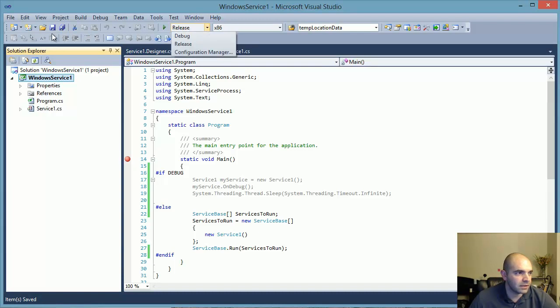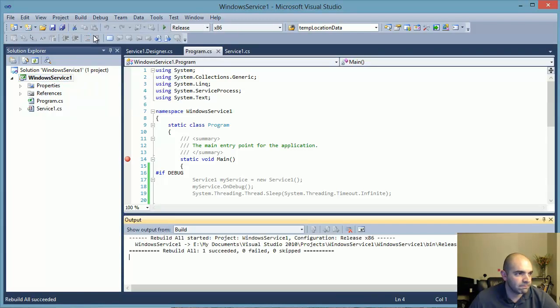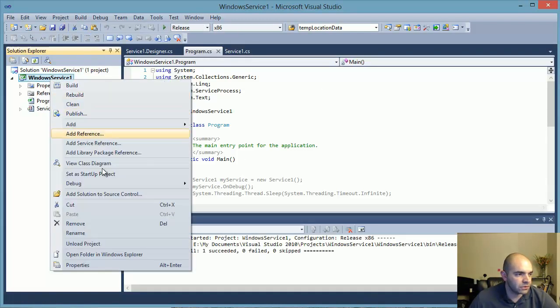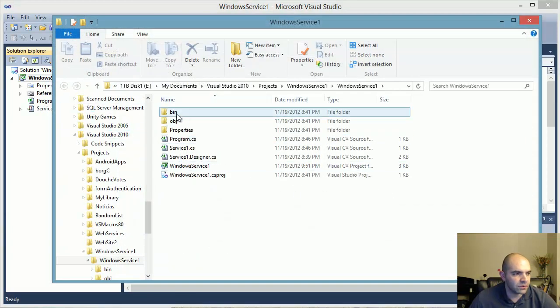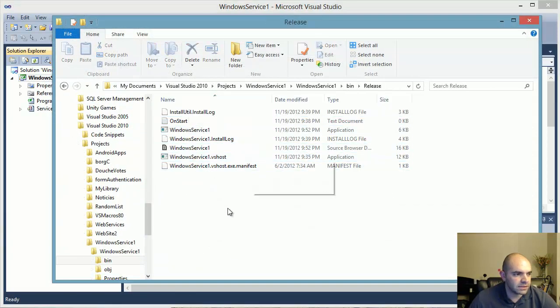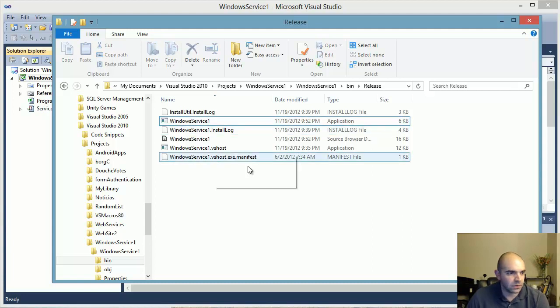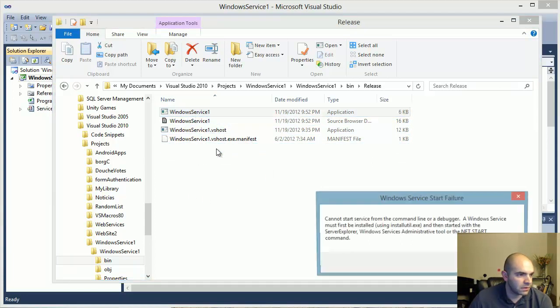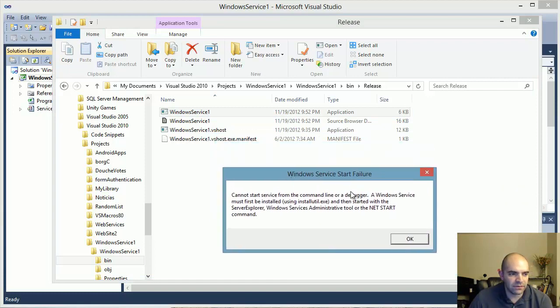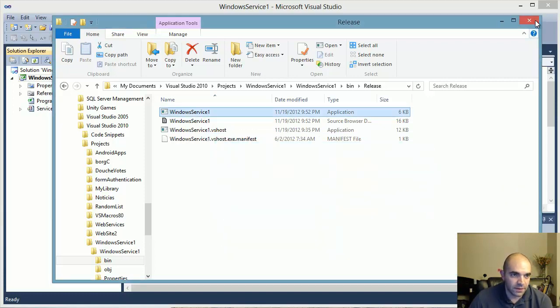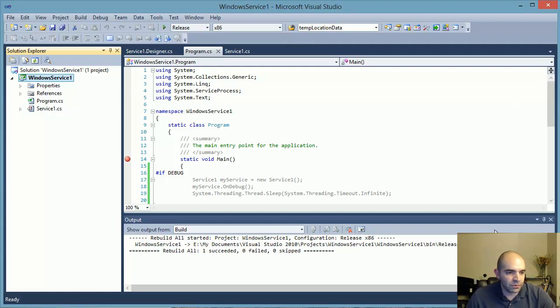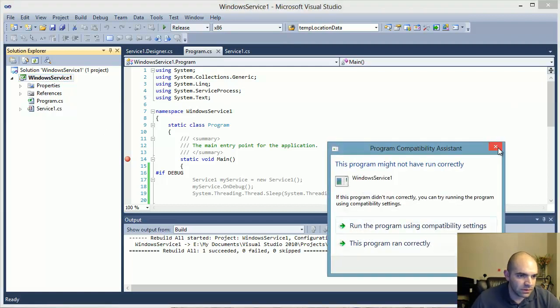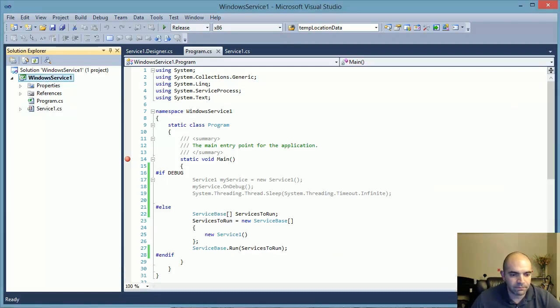So let me go ahead and then just rebuild this really quick. Rebuild solution, go to the Windows Explorer, go to release, and let's open all these files. Double click, and then you have that start failure in there. So that's a problem. Well, we have to solve it. So go ahead and close this.